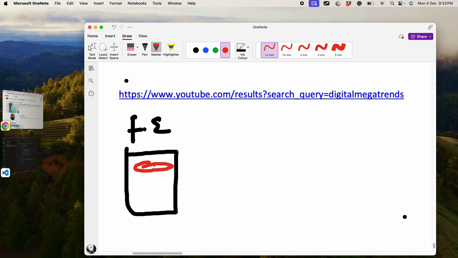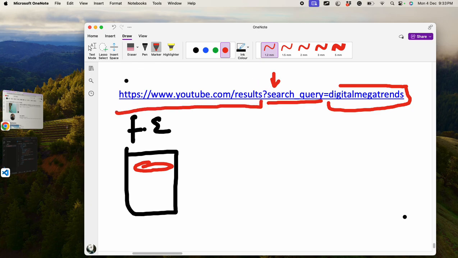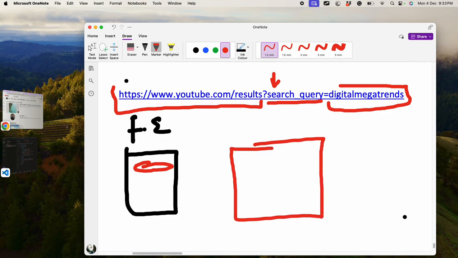When you searched something, you saw in the URL that the search comes in, like digital megatrends here, right? And how it happened? It comes as search underscore query equals digital megatrends, after a question mark. This one is an HTTP request to the server. So we have in front the server, and we have on the backend the database.